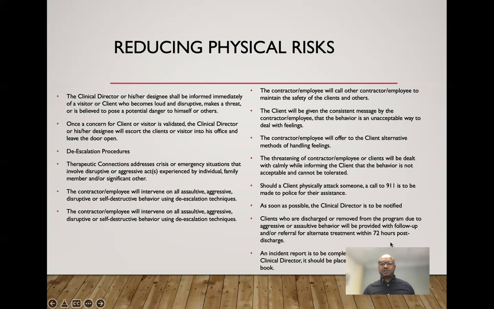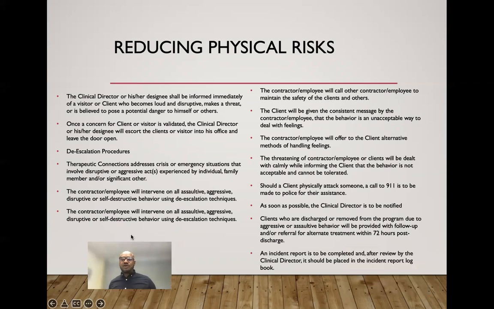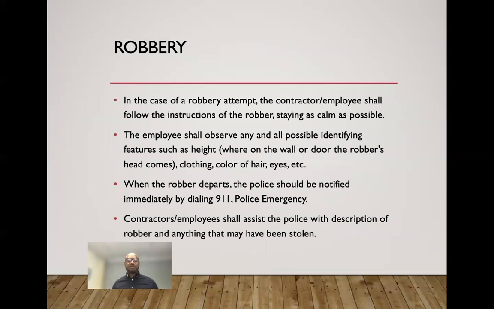Clients who are discharged or removed from the program due to aggressive or assaultive behaviors will be provided with follow-up and/or referral for alternate treatment within 72 hours post-discharge. An incident report is to be completed, and after review by the clinical director, it should be placed in the incident report file in our electronic medical records and not on our logbook, because we don't have a logbook any longer.